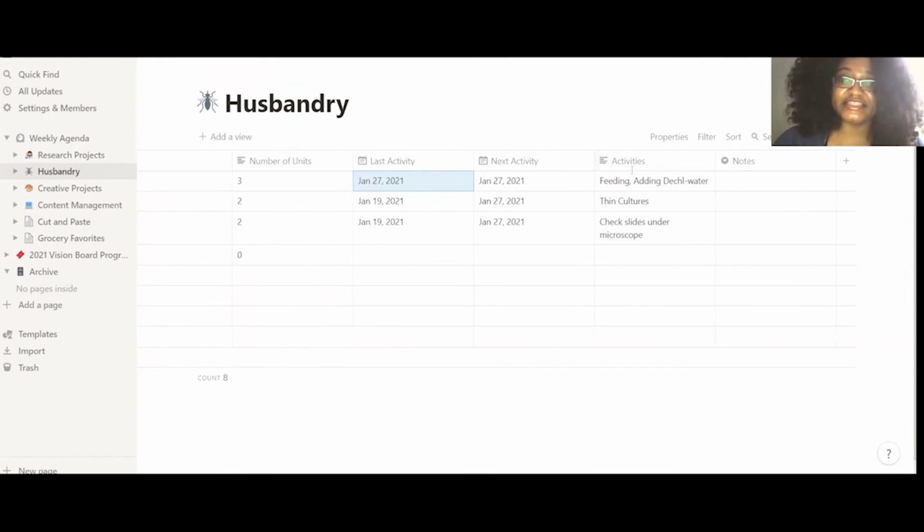And then in the activity section, I just put what activities I plan on doing the next time I come in. Am I going to be feeding the animals? Am I going to be thinning the cultures? Am I going to be checking to make sure they're not contaminated or they don't have a lot of ciliates in the culture? So those types of things. And then, of course, there's a note section in case anything goes horribly awry.